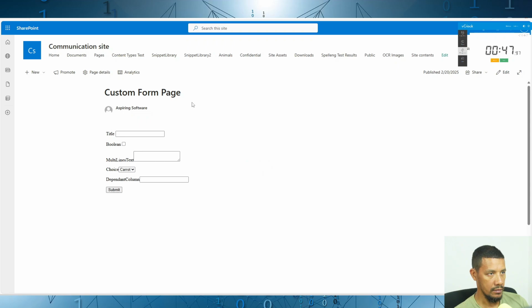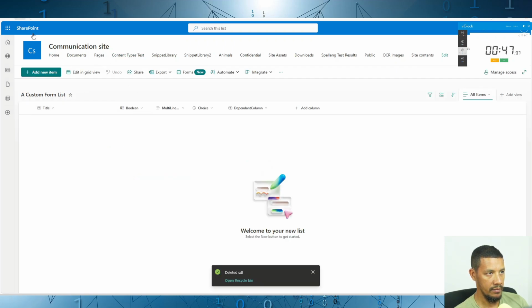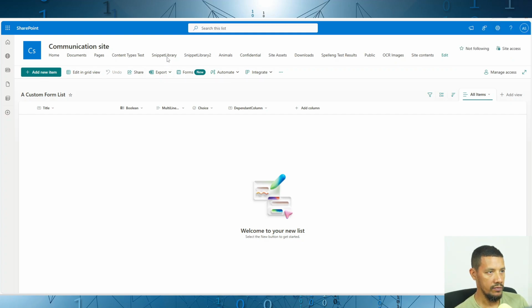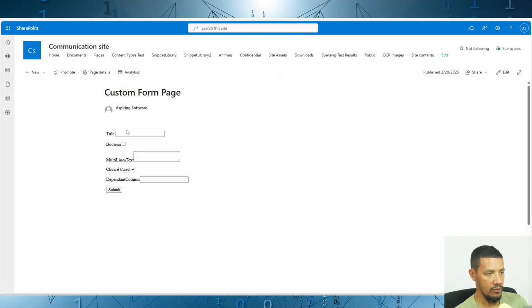Okay, so now we need to test whether this form will write to this list we created over here. So here's no items in this list. Let me remove this timer. Just 1 second. So here's no items over here. Now we go to the form. Remember we add a condition. If this value is equal to no, then this column should hide over here. So let's do that. We'll add no to the title. Dependent column hides. We'll tick that.